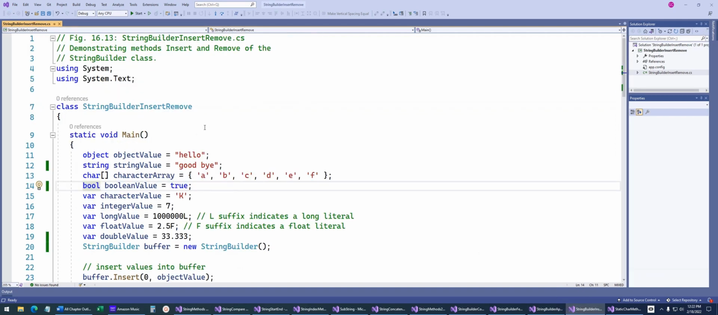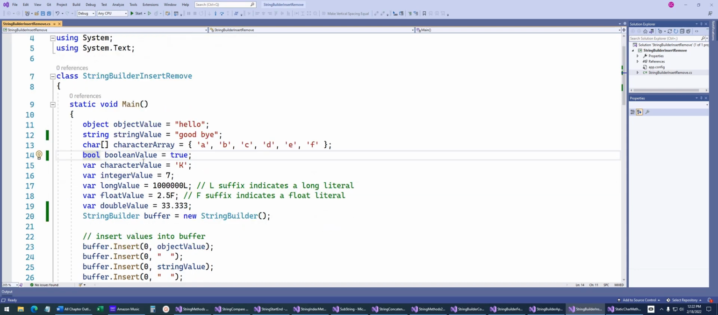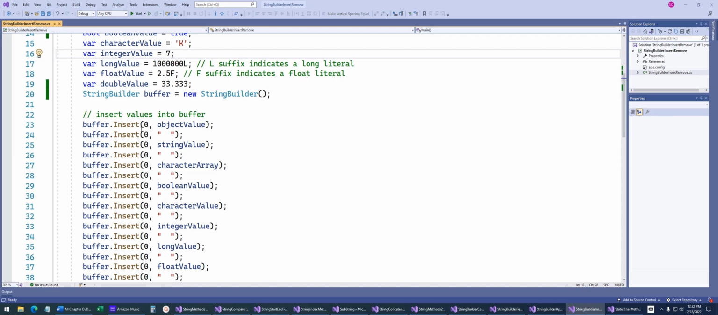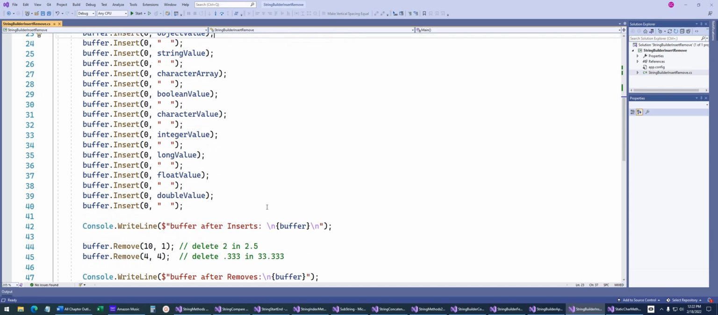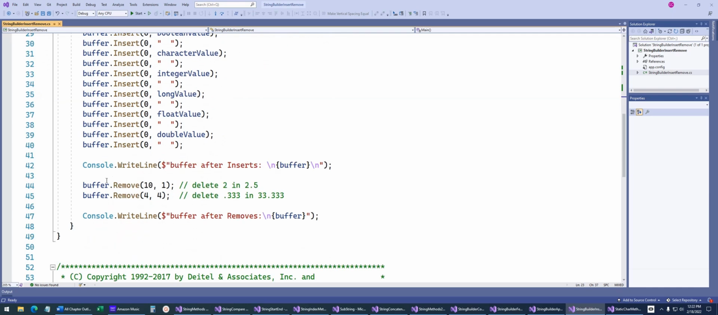Okay, this next example, you'll notice kind of the same sort of thing where we're just instantiating a bunch of various types. And here we're just going to use the insert method. So you can see we're just inserting it all at the beginning, but it takes care of all the conversion for you. So you just insert it where you want to, and then just pass in the variable. And that's all you have to do. And there's also remove. You can see the start index and the length. So there's just lots of different ways you can manipulate this data within your string builder.